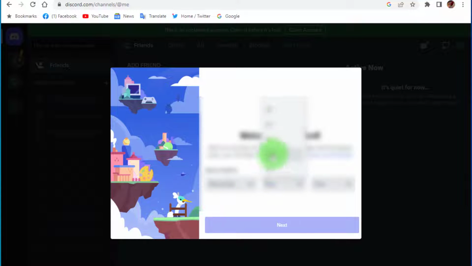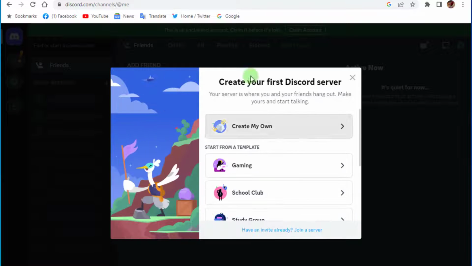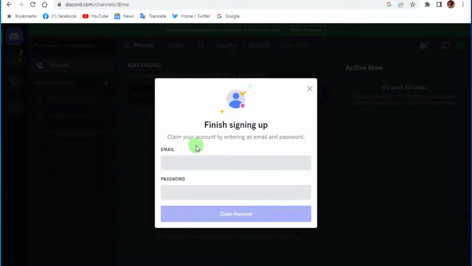Now enter here your date of birth and click on next. Now you can see create your first Discord server. We can create our server, but now we remain as it is. Click on cancel button. Now here you can enter your email address and password and click on claim account.